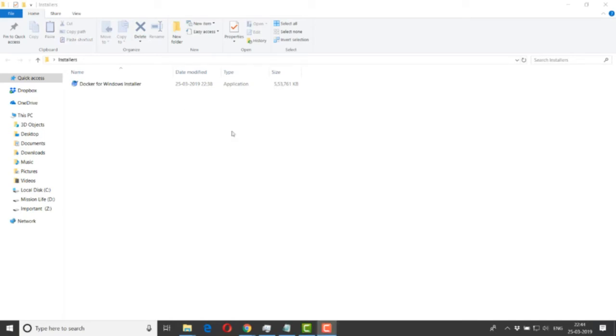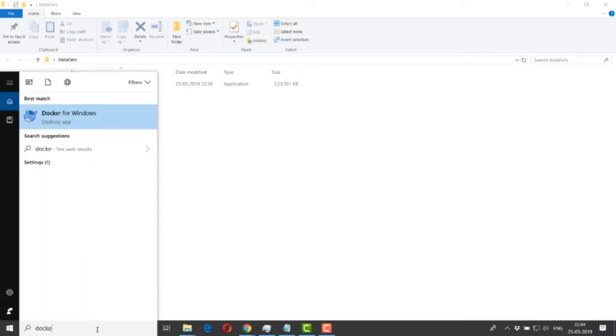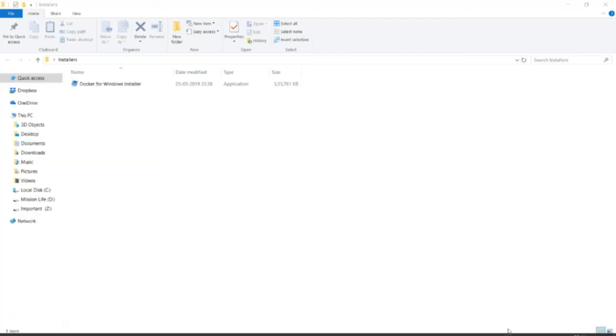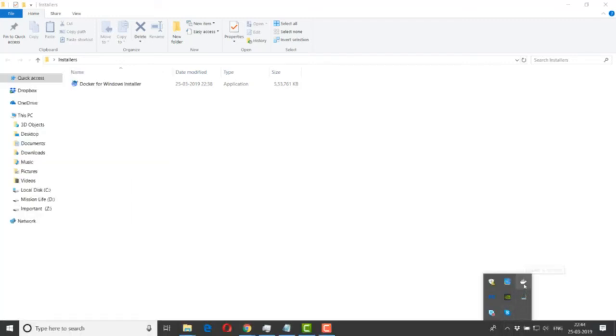Once you have Docker up and running, from the sidebar you will see an icon of Docker. In case you do not see that, you can even type Docker and you will have an option for Docker for Windows. If you click on it, it will go ahead and start Docker for you. Now let's go to the Docker. This is basically stating that Docker is running.